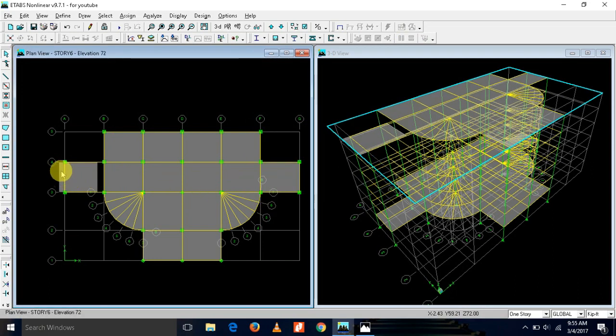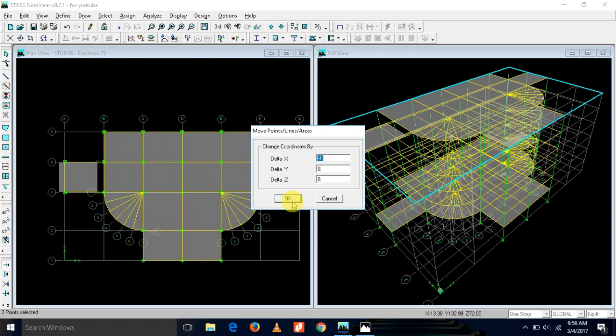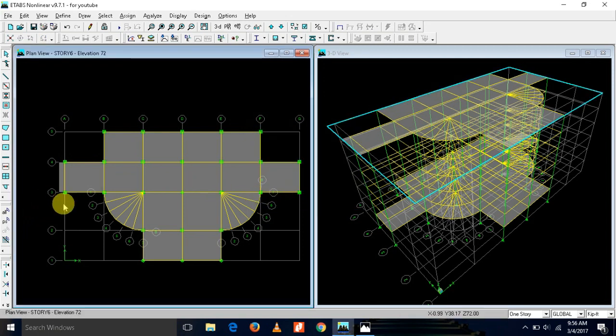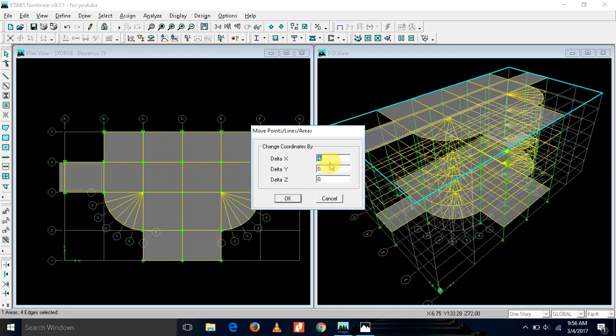Then don't select the slab, as I made the mistake. Just select only the points, the corner points. Select this one and this one. Then edit, go for move and +4. Okay, and you can see you got a shed here. Similarly, again select the slab, go to edit, move. Now you have to provide a 4 feet shed in the y direction. Okay.